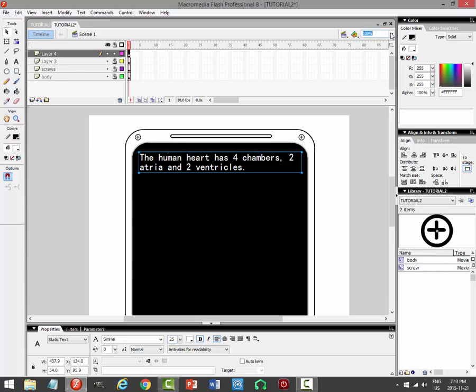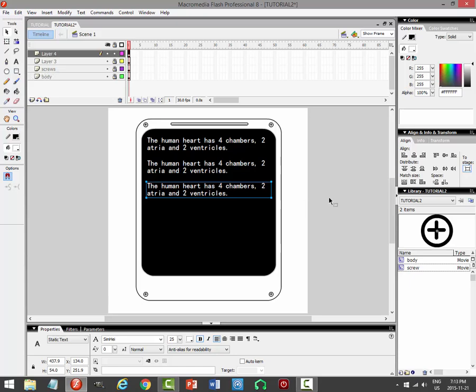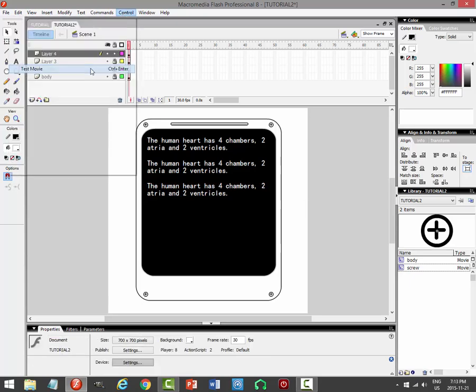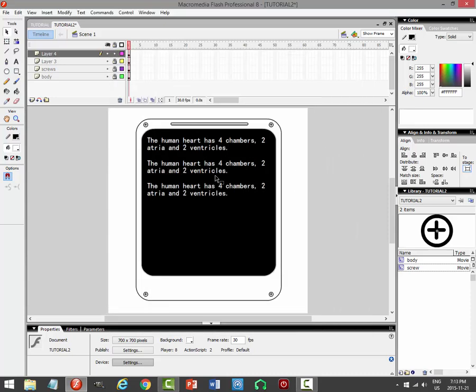And so what I'll do is I'll come out to here, and I'm going to go edit, copy, edit, paste in place, just to see what this is going to look like. Edit, copy, edit, paste in place. You know, that kind of thing, just to see what it's going to look like when I've got these things displayed on here. And that's probably going to be fine.